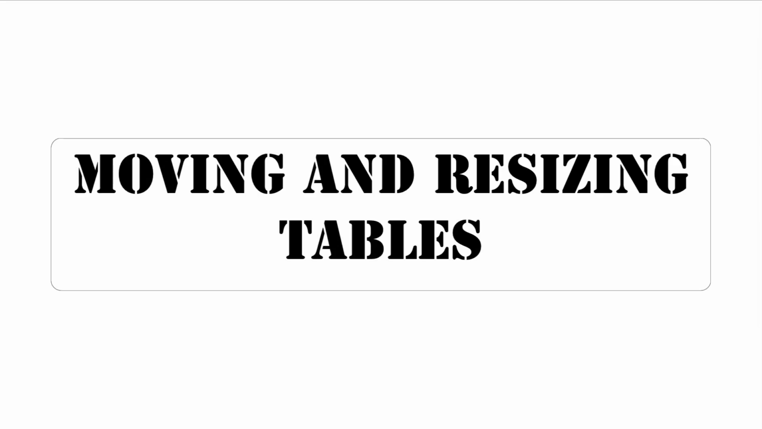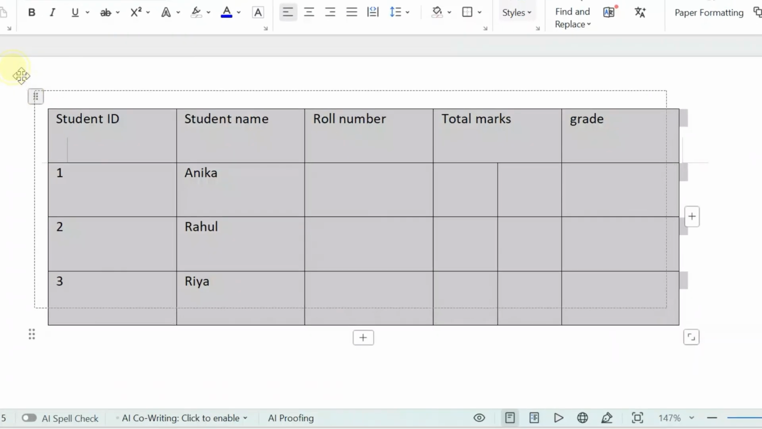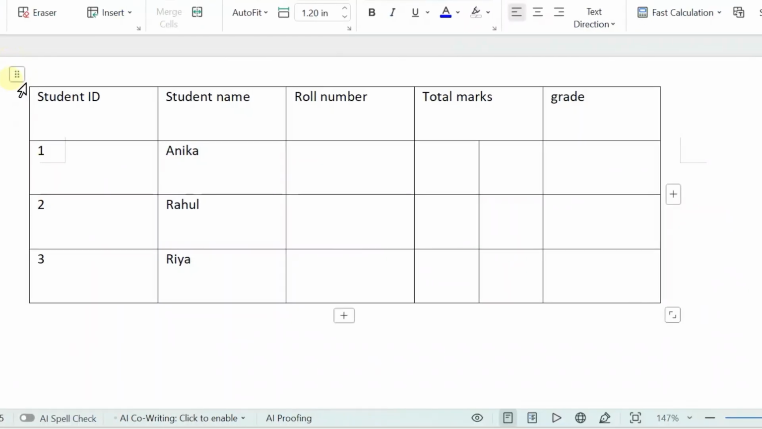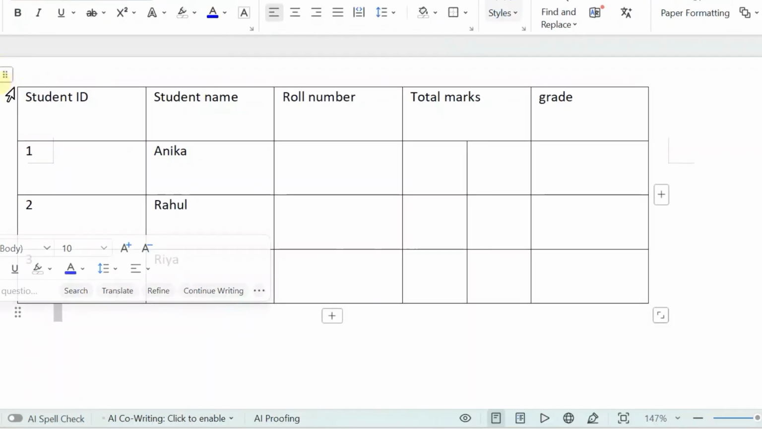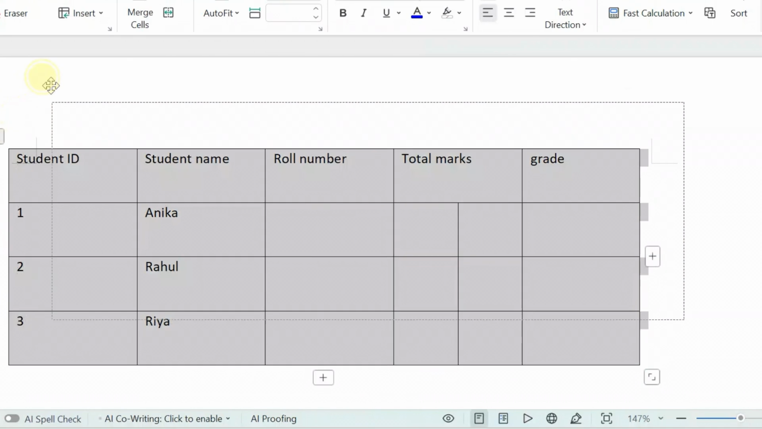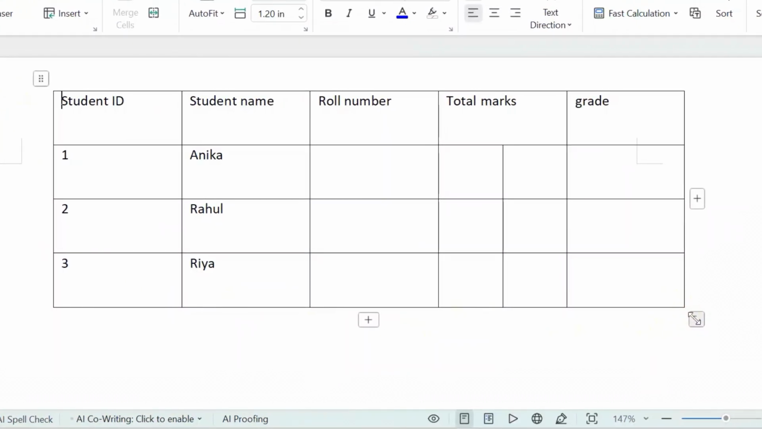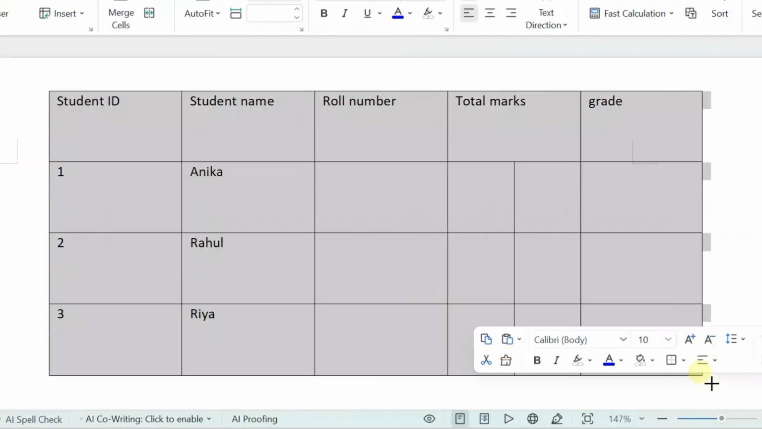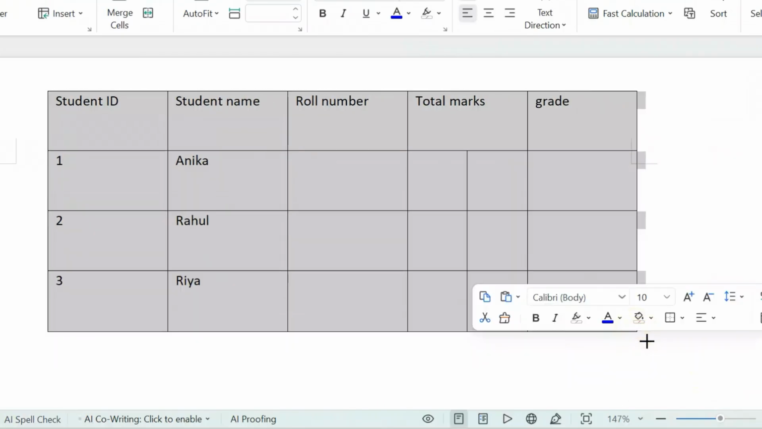Moving and resizing tables. Select the entire table. Use the left top corner symbol to move the tables from one place to another. Just press and drag the left top corner symbol so that the table will be moved from one place to another. Use the right bottom symbol to increase and decrease the size of the table. You have to press and drag the symbol so that the size of the table will be changed.